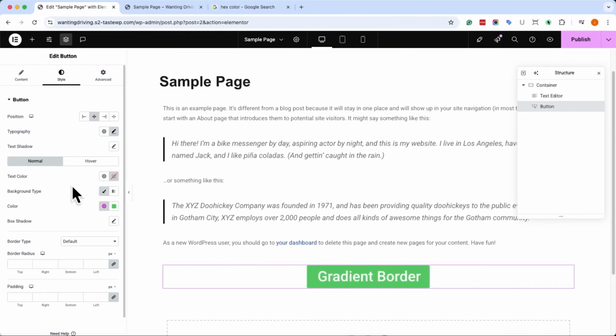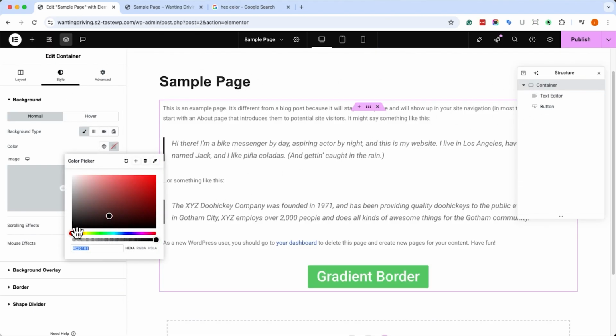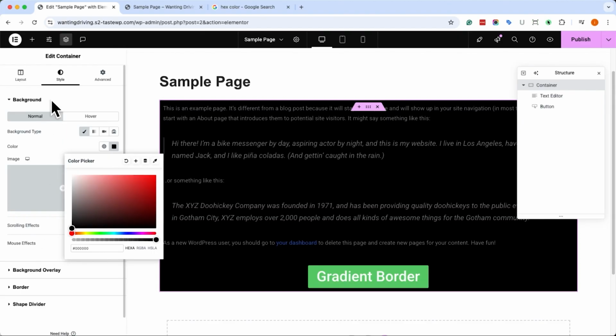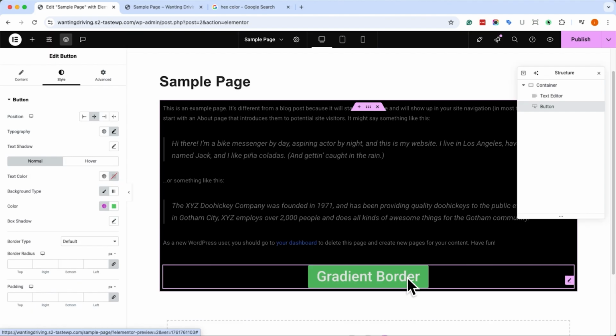Next, I will change the background color of the parent section to something dark. Right now it's set to white or nothing, but I will change it to black so we can see the button better. We'll see the color and the border color better.